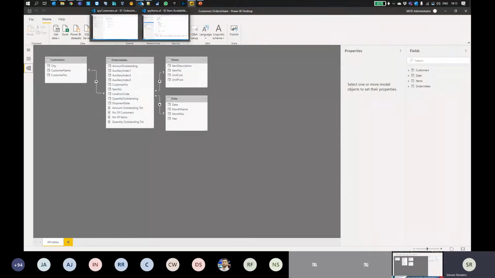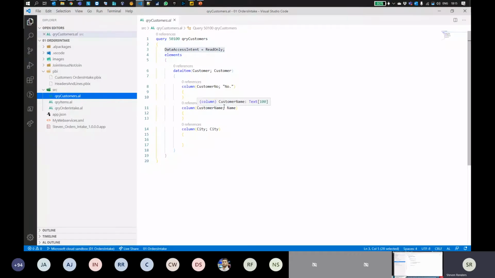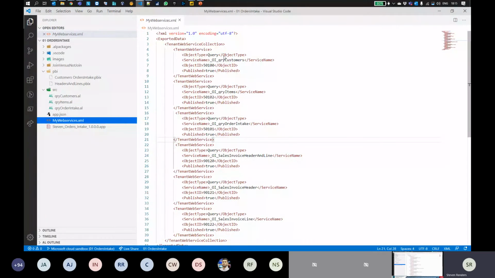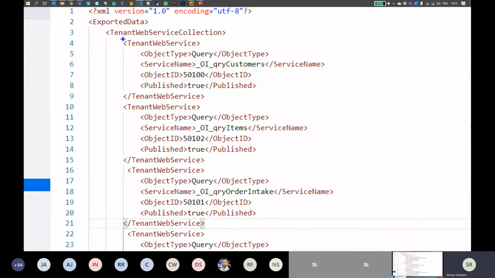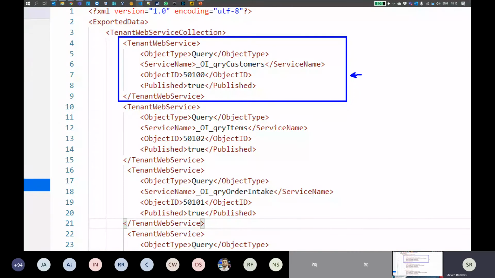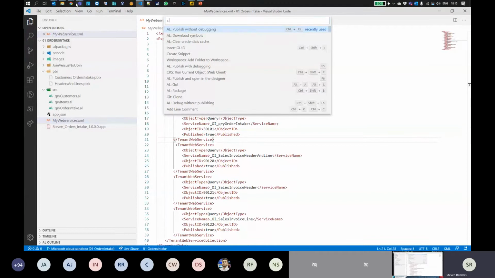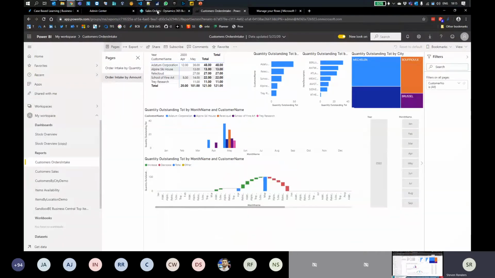Now, once I have the queries created in my development environment, of course, I still need to publish them and make them available for Power BI. And the way to do that is to publish them as web services. So as a developer, all you need to do is use a little snippet, create kind of an XML file in which you say which queries you would like to have published as a tenant web service in Business Central. So here I say this query needs to become a web service. The item query needs to become a web service. The order intake query needs to become a web service. And by generating this kind of an XML file, I can then very simply publish my extension. And the web services will become available within Business Central.